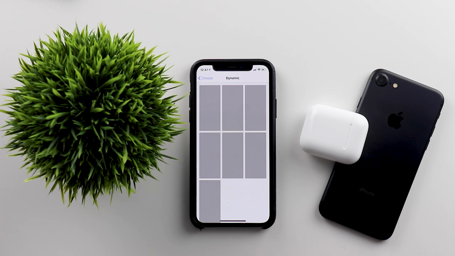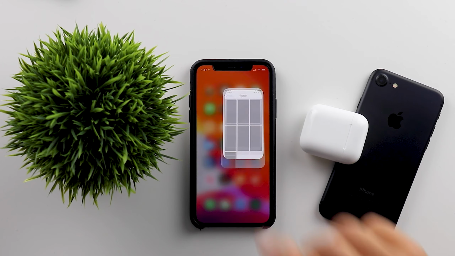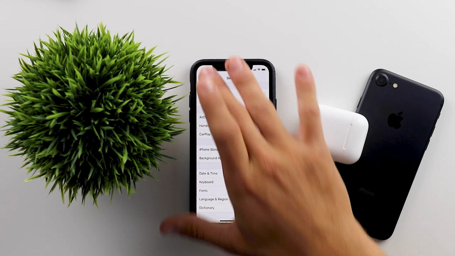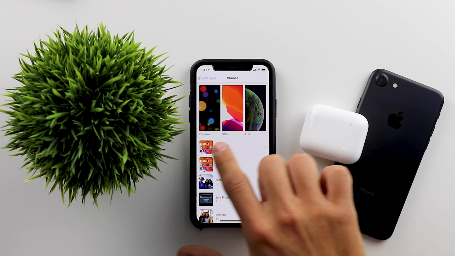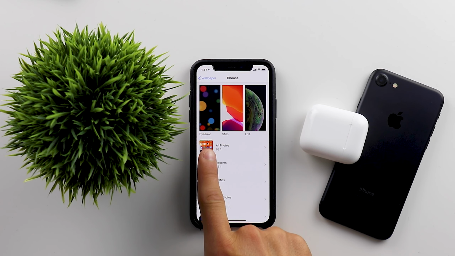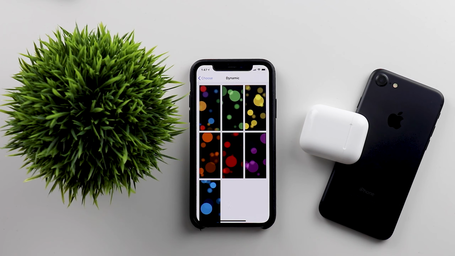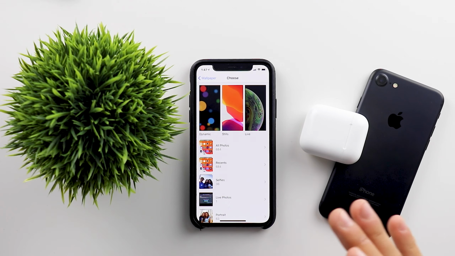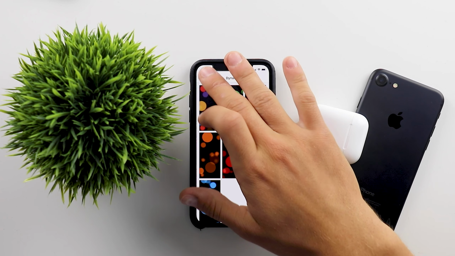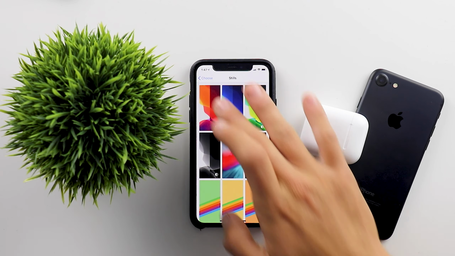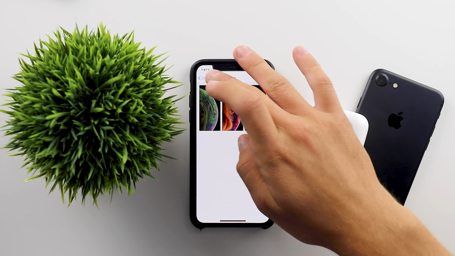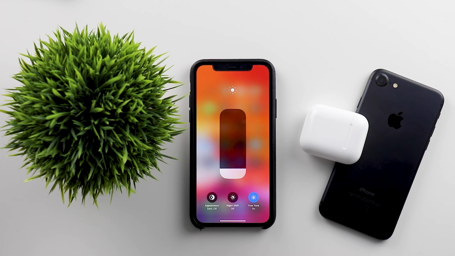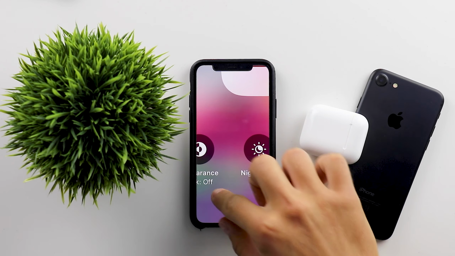Also on that, if you remember, dynamic wallpapers looked like this in the past with nothing to see. However, now if we go into settings, get into wallpaper, create new wallpaper, and go into dynamics, we can see that it's actually working now. As you can see, these are back. However, there are no new ones in dynamics, in stills, and the live ones are from this year, from the iPhone X lineup.